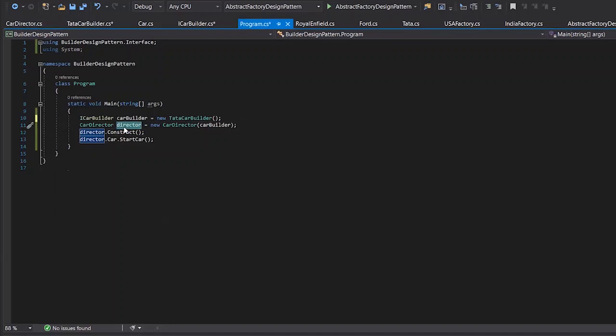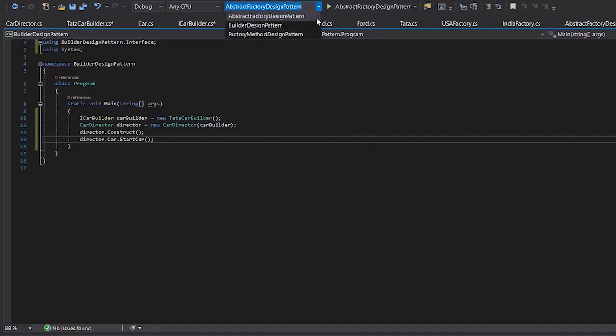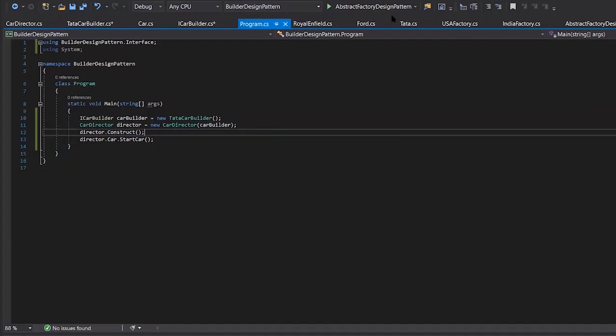One can create a director using the instance of the car builder. Suppose they have a different instance, like we need to create a Ford car. There would be a different implementation for a Ford car builder. That car builder would be passed to the car director, and accordingly that construction would happen. So just to test it out, let's run our builder design pattern application and see whether the car has started or not.